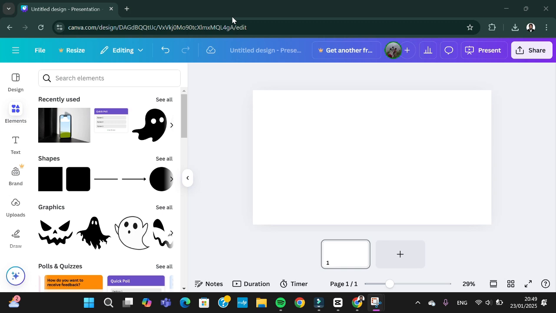In today's video, I'm going to show you how we can add mobile frame to our design in Canva. Okay, let's get into it guys.